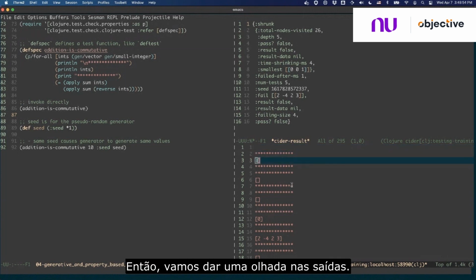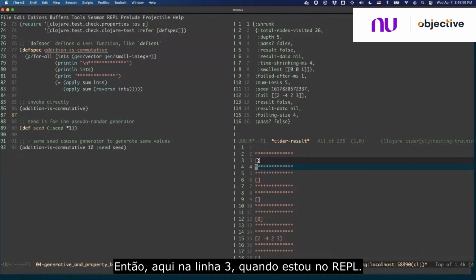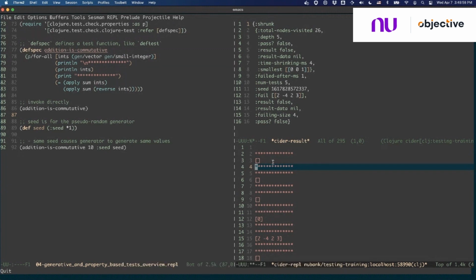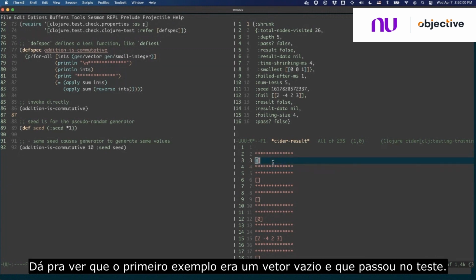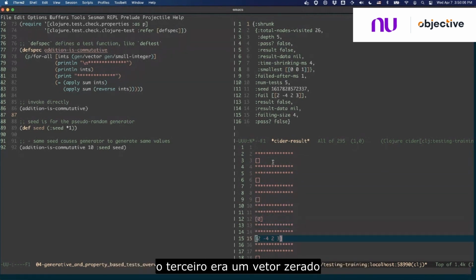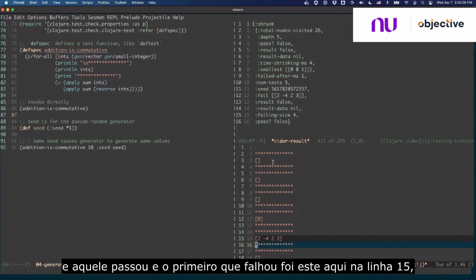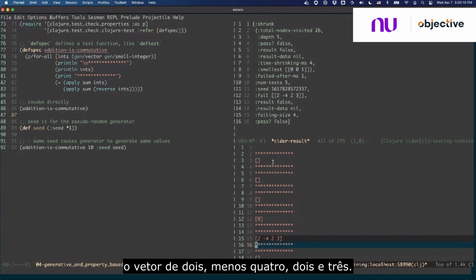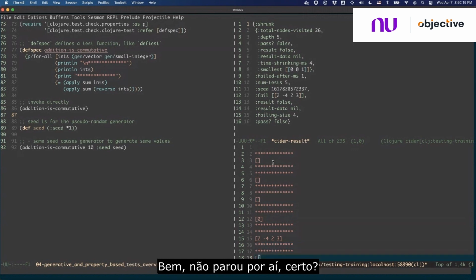So let's take a look at the output. Here on line 3, where I am in the REPL, you can see the first example was an empty vector, and that one passed the test. The second and third were also empty vectors. The third was a vector of 0, and that one passed. And then the first one that failed was this one here on line 15, the vector of 2, -4, 2, and 3. Well, it didn't stop there, all right?